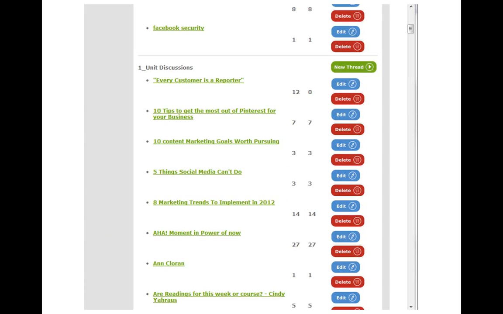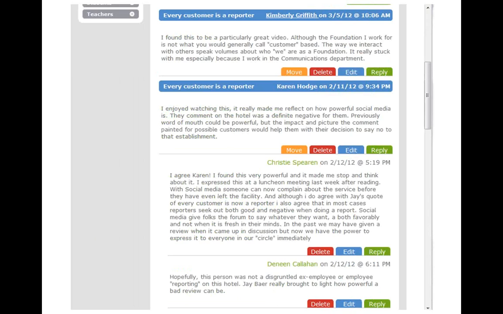If we click on Every Customer as a Reporter, the Unit 1 discussion, the thread will list the student's name as well as the time they made the comment. New comments will be highlighted in red, so students, when they first enter the discussion area, are able to see everything that has happened since last time they logged in.